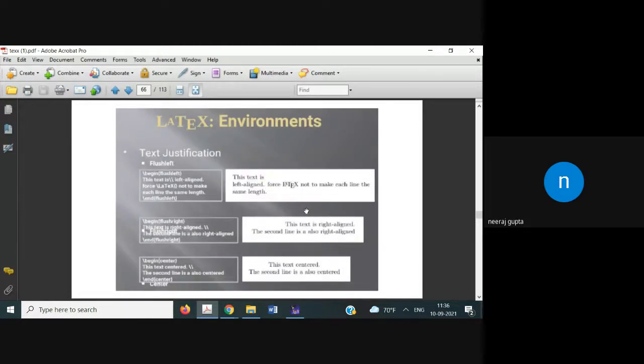Sometimes you want the text on the left side, so you can use the command flush left or flush right, or begin center, end center. So whatever is your requirement, like you want it on the left side in the Word document, flush left; on the right side, flush right; and for the center, you can use begin center. So it's like that.